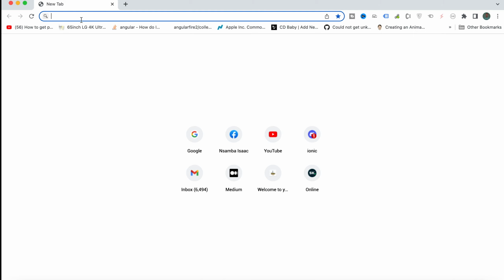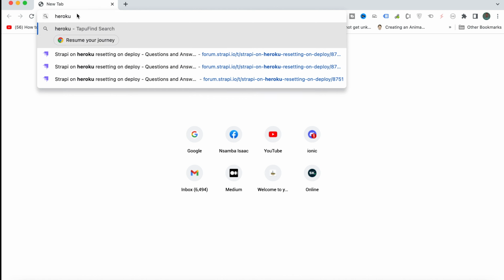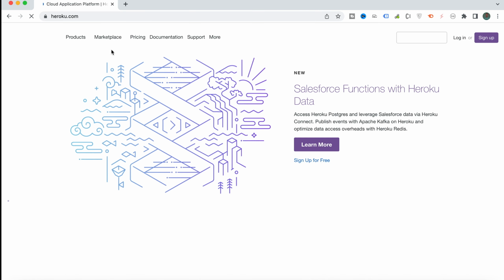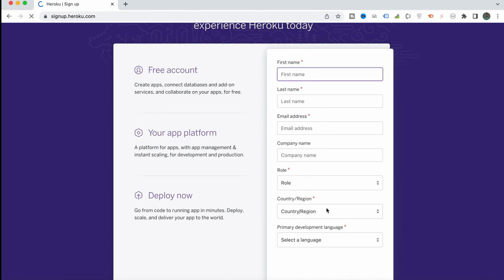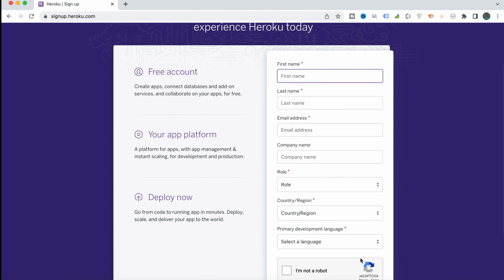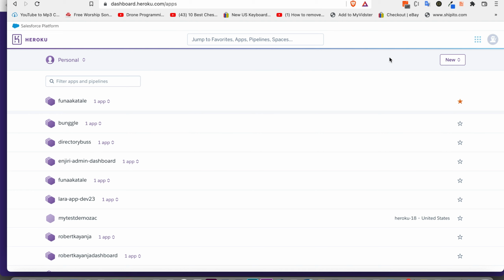To do so, we navigate to our browser right here, and then we type there Heroku. Okay, so here you can go ahead and sign up an account. Then you fill in these details. I've already done so. When you have finished, you click create. Okay, now for us to create our application on Heroku platform, we need to just go here where there is new. You click new, and we create an app.